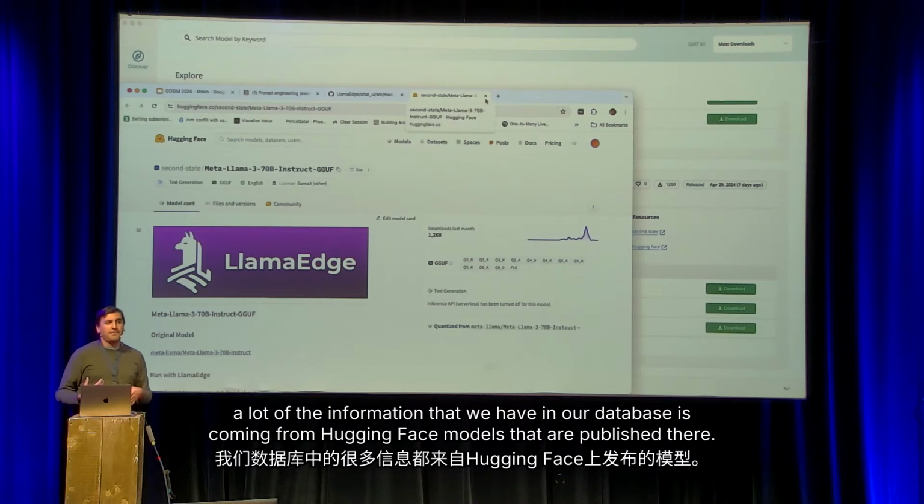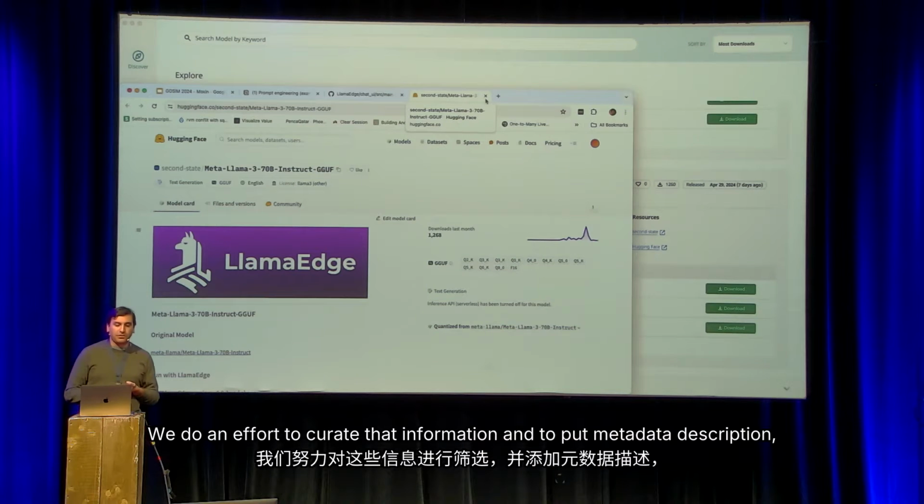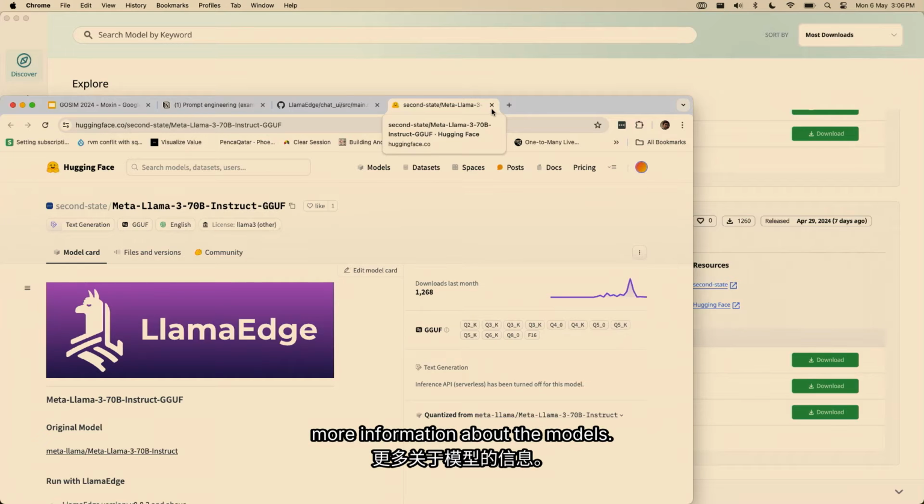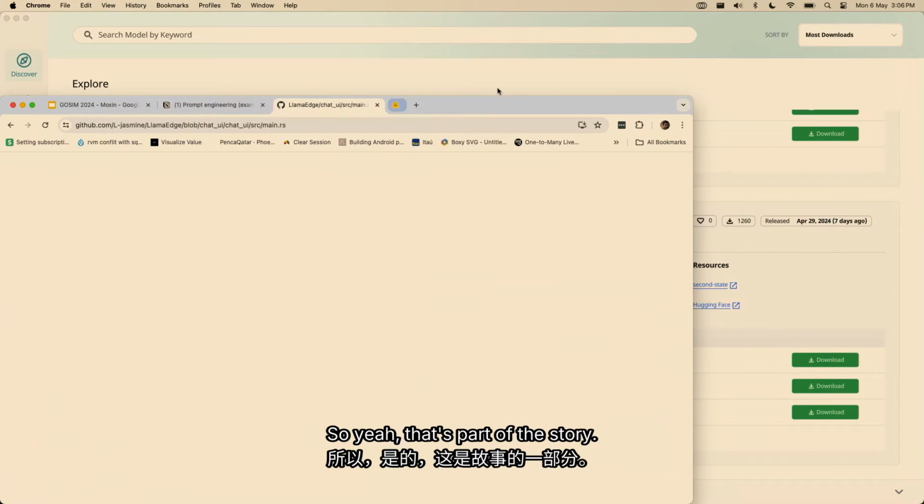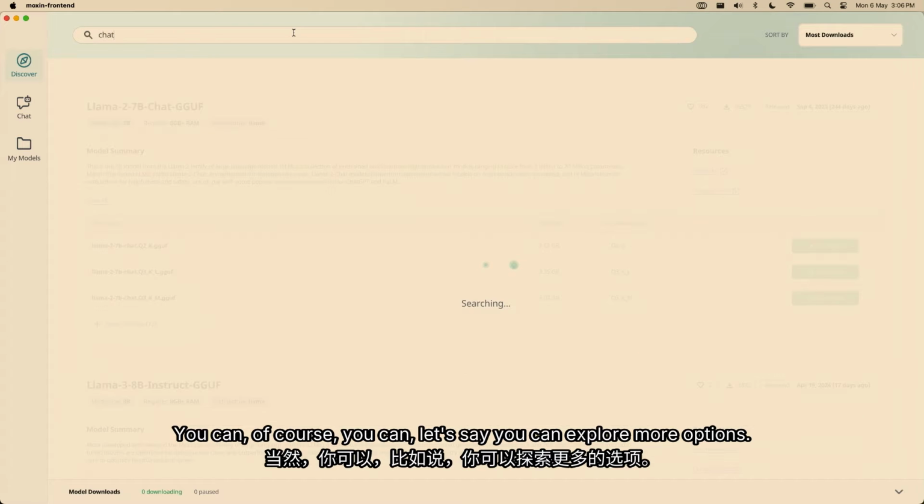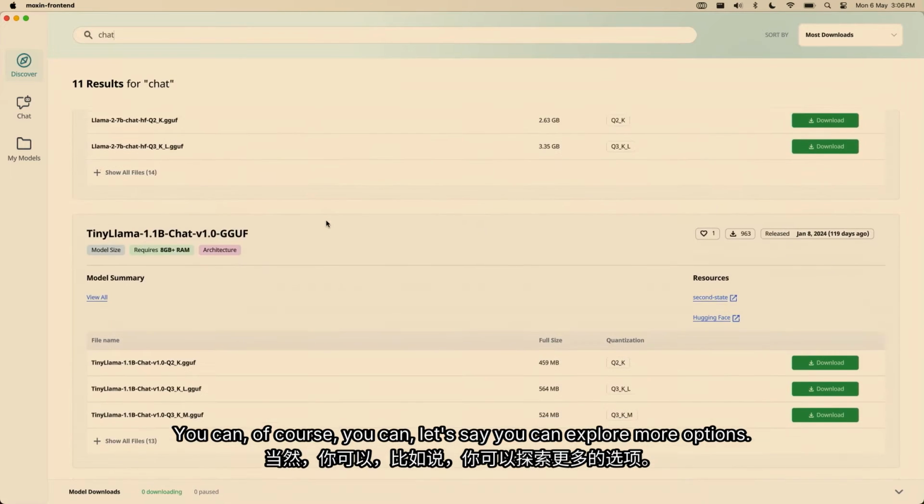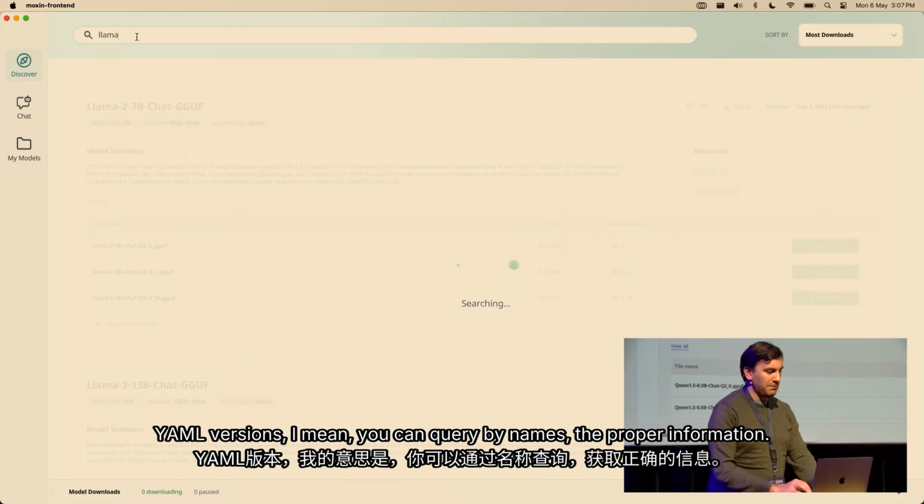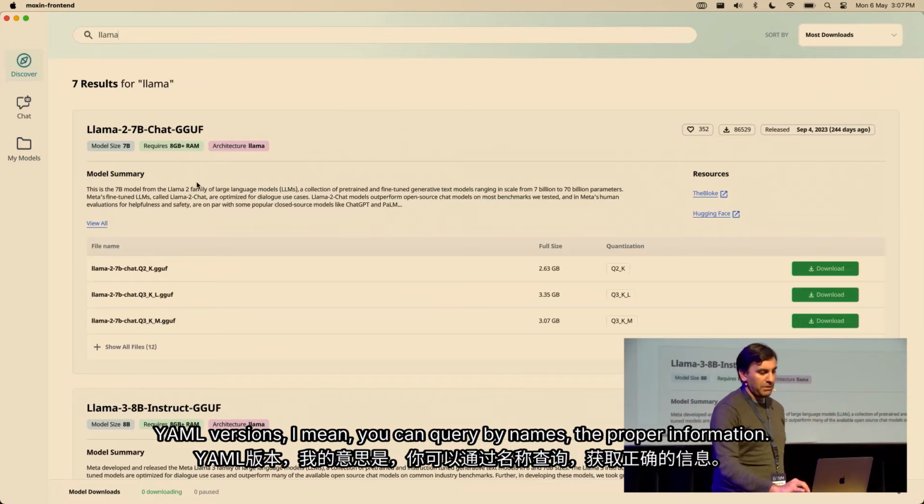A lot of the information that we have in our database is coming from Hugging Face models that are published there. We make an effort to curate the information and to add metadata, descriptions, and more information about the models. So yeah, that's part of the story. You can, of course, explore more options. This is a database of options, YAML versions. You can query by names and the proper information.